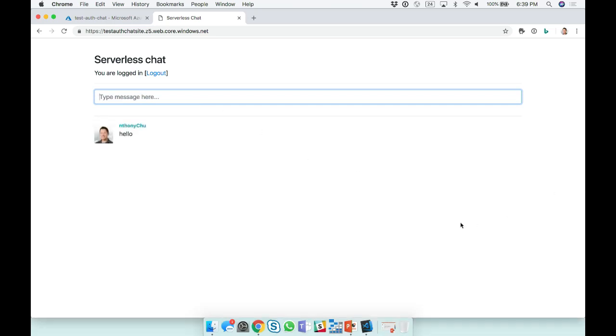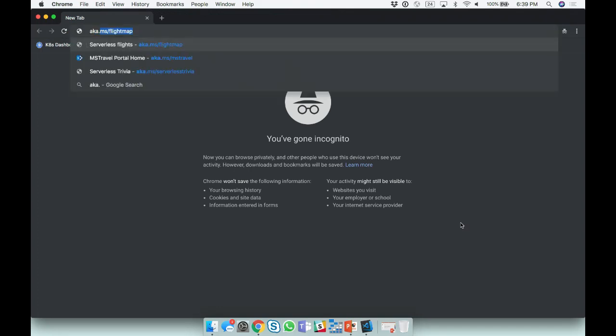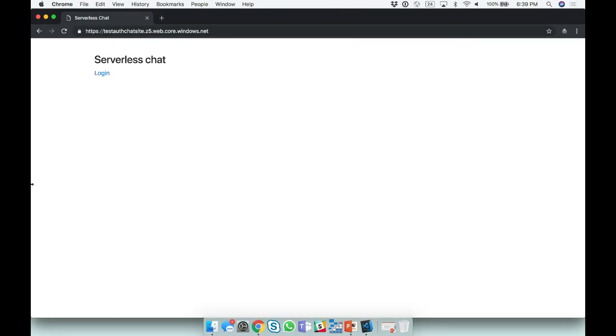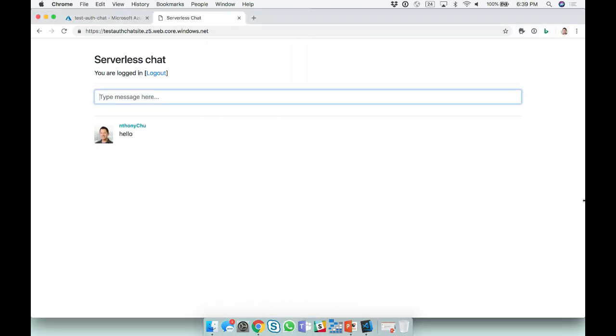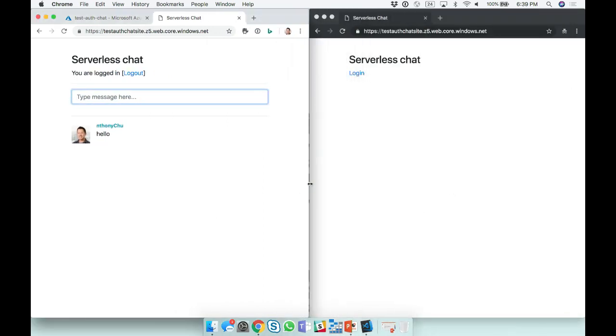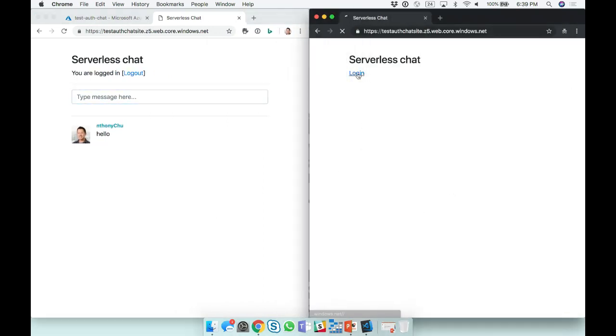So let's fire up another browser. We'll go side by side for maximum effect. And then we'll log in.